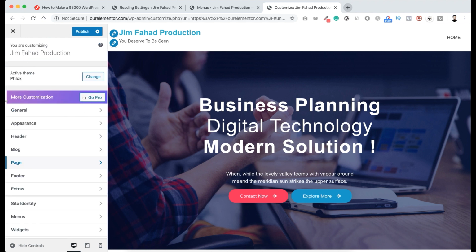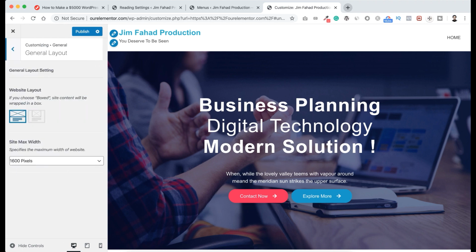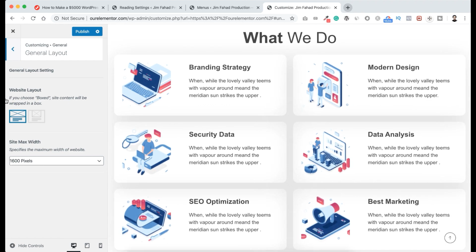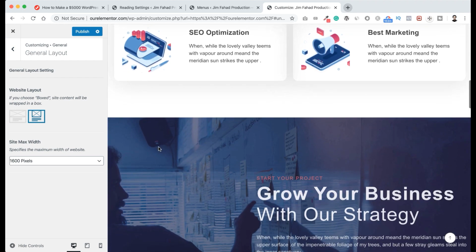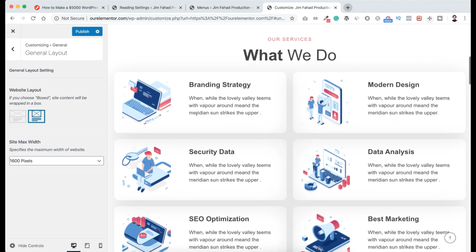Now let's have a look at what's inside this general option. Let's now click on general. So from here, if we click first on the general layout, here you can see the option for website layouts on the left. By default it's full width, but we can make it boxed like this. But we cannot see any changes on the right side because we have made this whole page using Elementor page builder. But let's have a look.